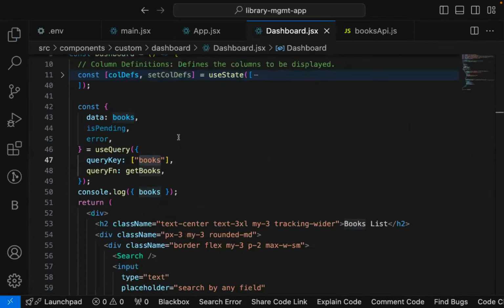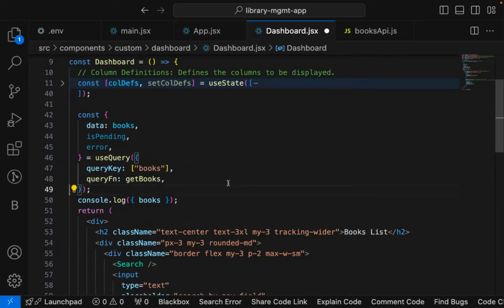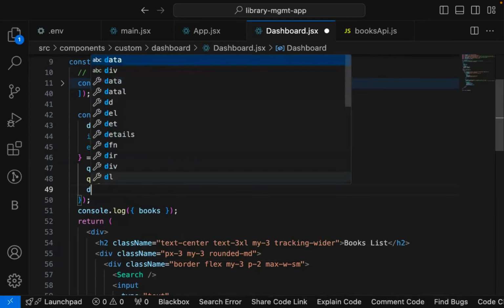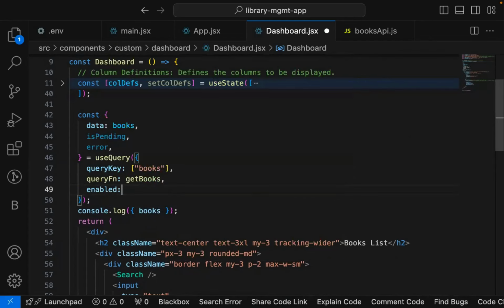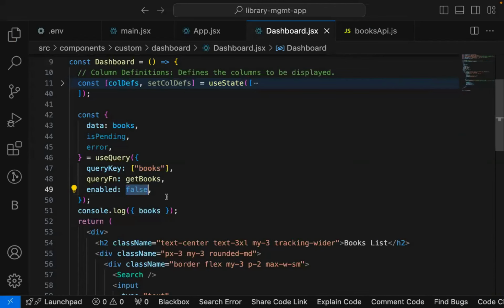You can also add this on an individual query. Here you can add stale time. You can see stale time, you can add it here also. There is also an enabled flag, which will not make that API call initially. So if I say enabled false and refresh, you can see it's in loading state. It does not fetch that data because I am saying don't fetch that data.